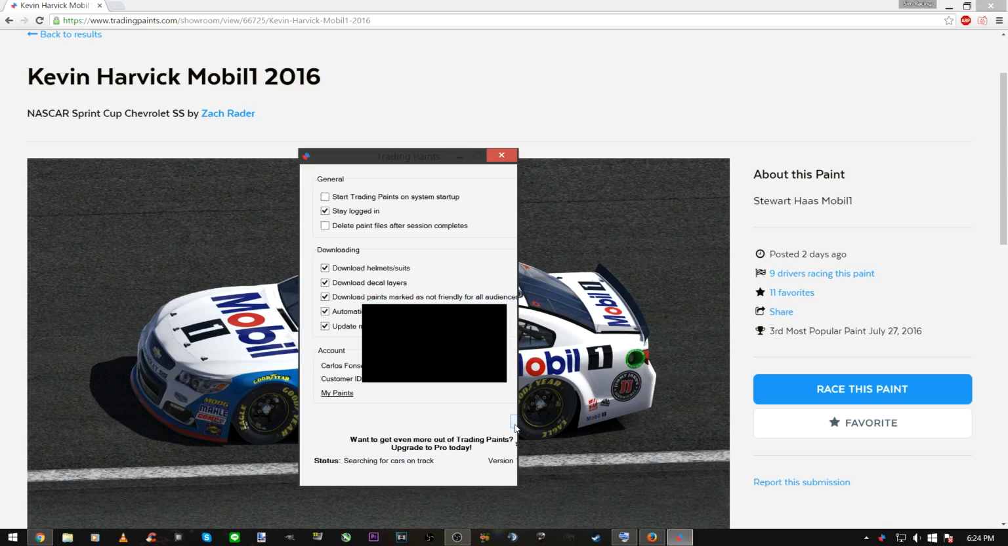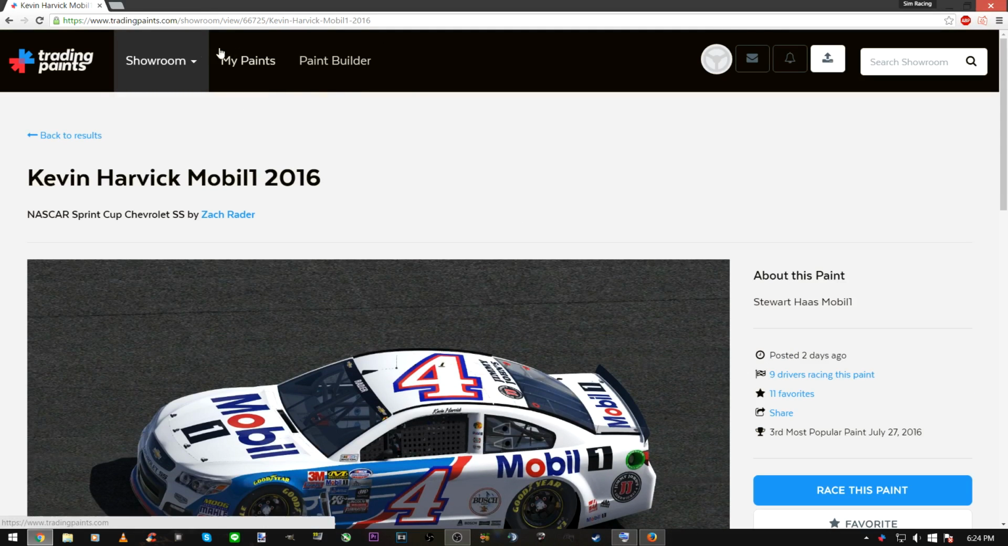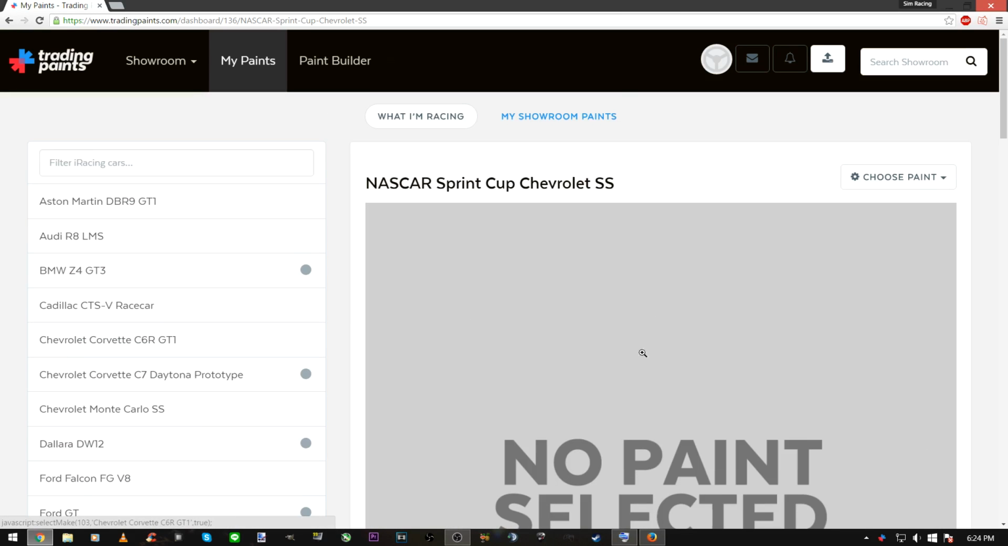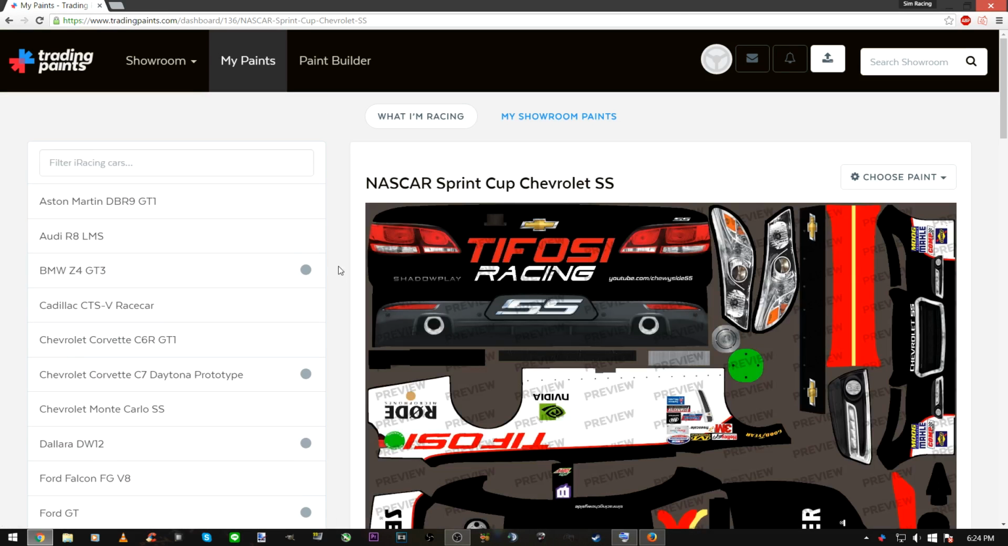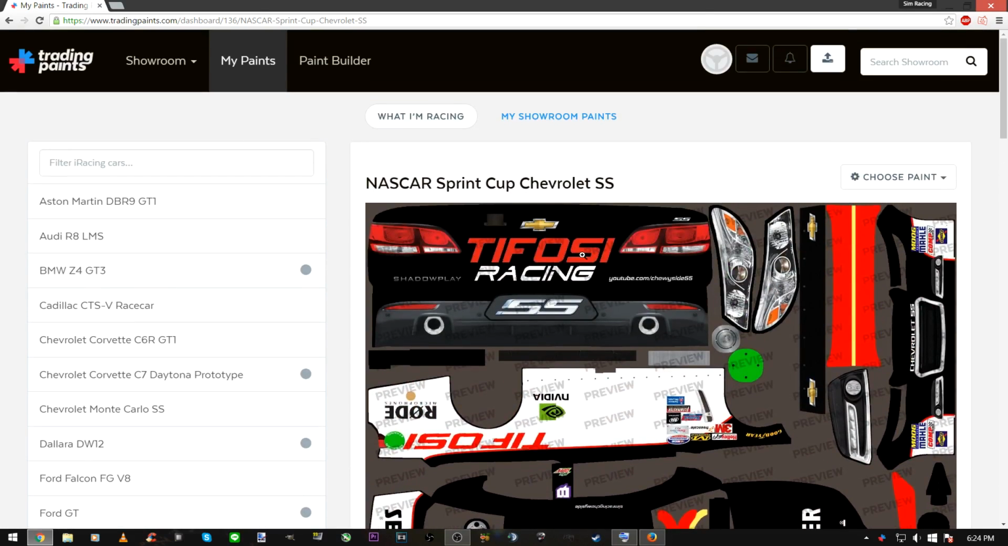As long as you have that open, if you want to use this paint, just click it, and it'll load up the paint, and you'll see it under My Paints. You want to go look for the car, which should be right here, but I don't have a paint selected except for my own custom paint. For a team, I don't really use it, so there you go.